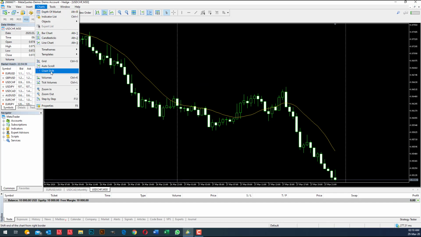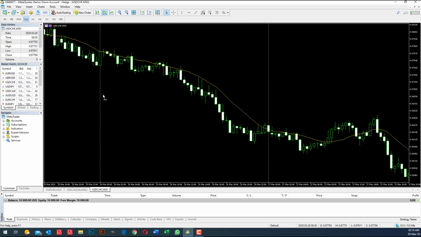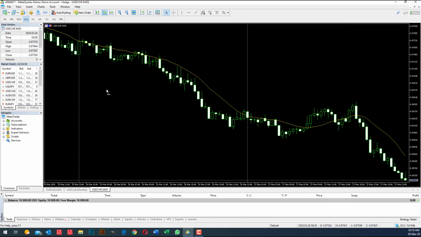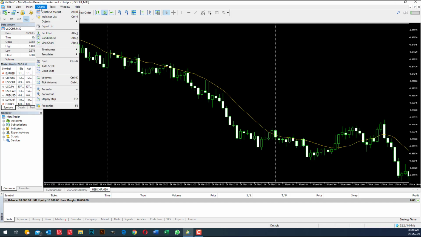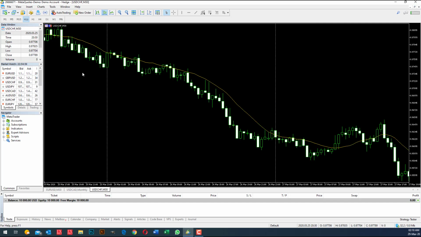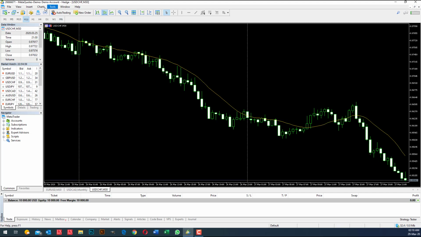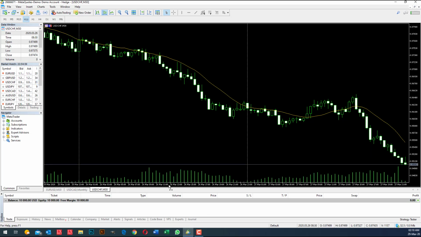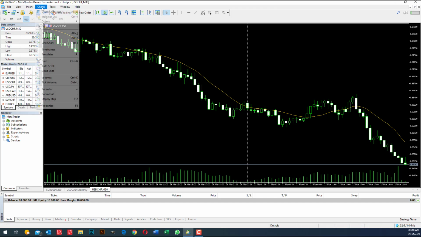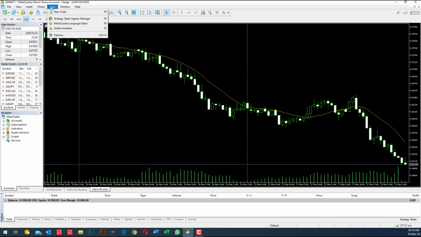So that's the same function with chart shift. You see, everything will be moving from right to left. And then we've got volume, and let's see, what does volume do? Now it's not popping up. And then you've got tick volumes, you see at the bottom there. That's your tick volume. It's sort of like an indicator. Then you've got zoom in and zoom out. Those are self-explanatory.